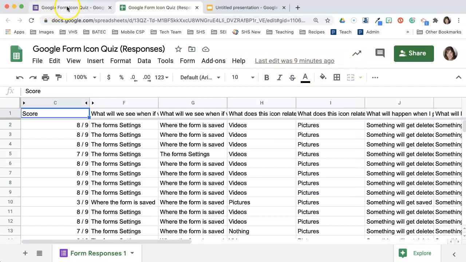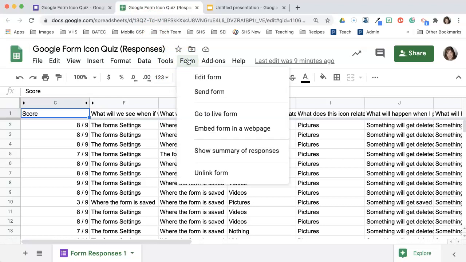So if your Google form is filed in a nice spot and you're using your great file management, then when you make a new Google Sheet, it's going to put it in the same location. The other thing I want you to notice is that there is a Form menu here.